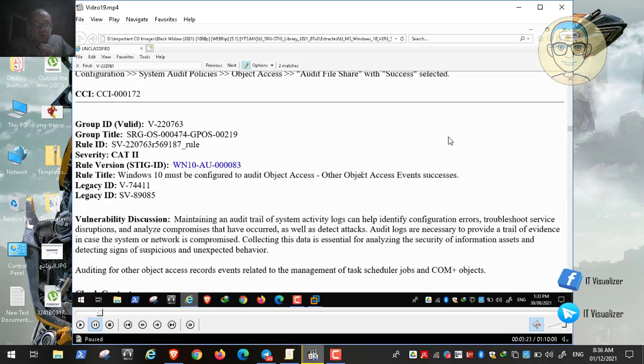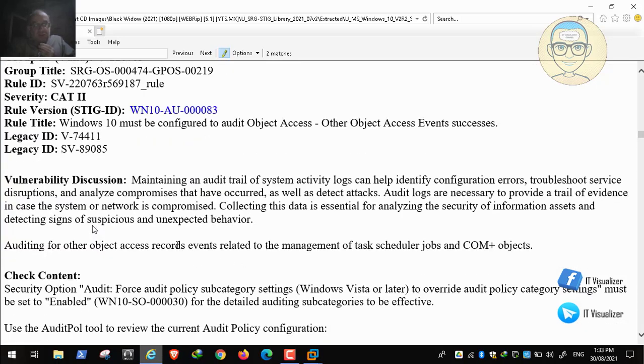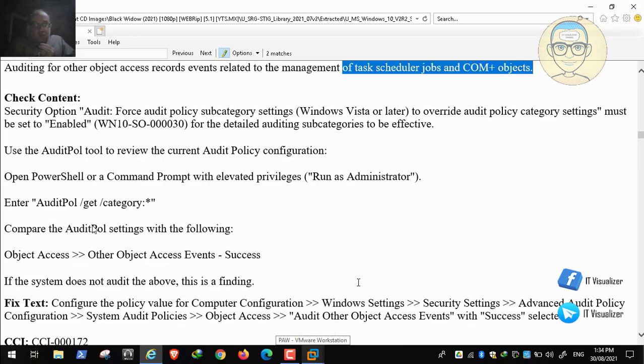So you need to have something like this monitored. We will have the success access to the task scheduler, and the successful access to the jobs and so on. We need to do the failure too, I think, but let's wait and see. Maybe it will also audit the failure events. So we can go further and see if we can audit something more.